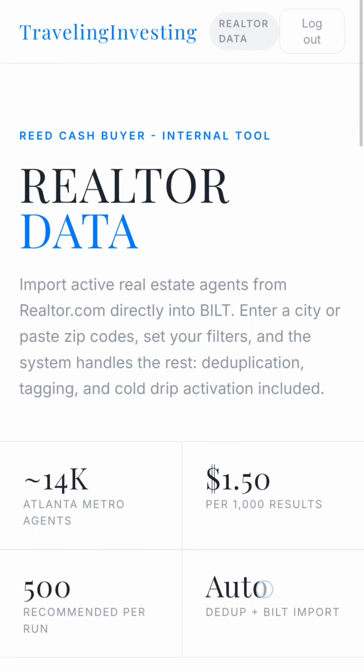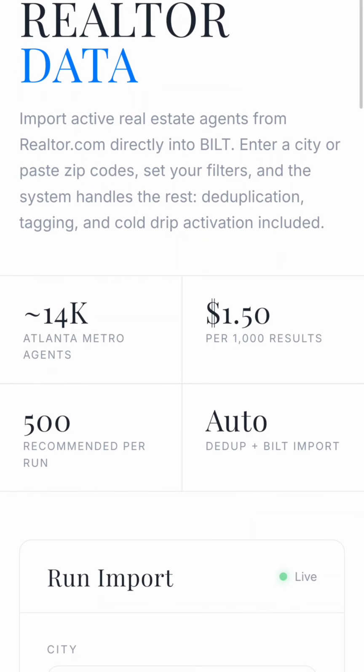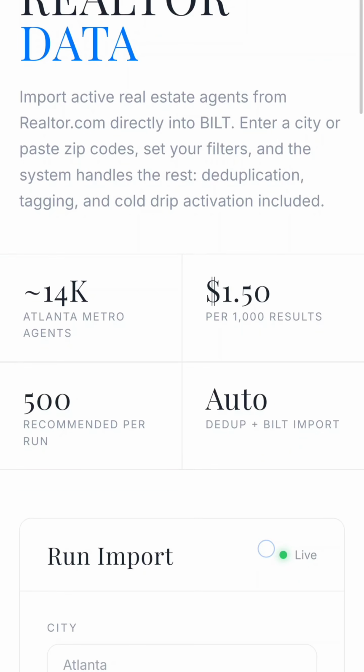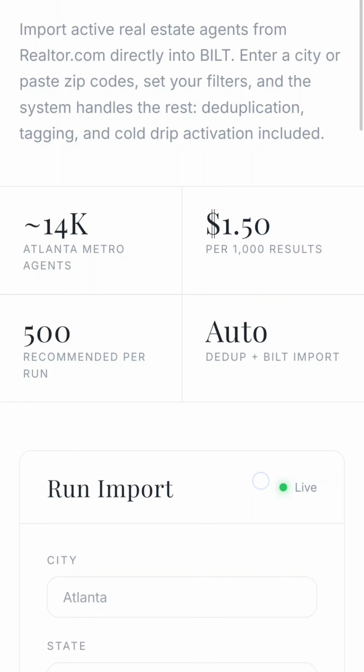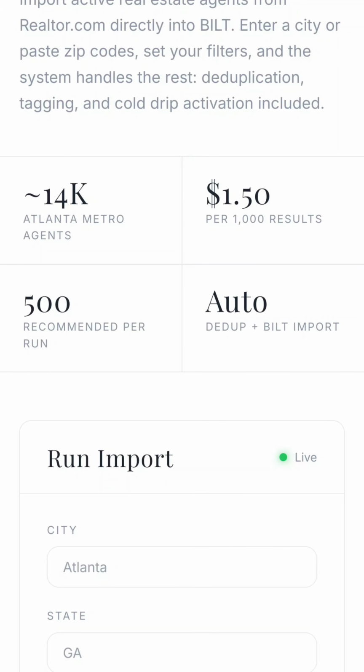Let me show you how I am importing data with my system. On Traveling Investing, this is Project X, the system that automatically texts and gets you qualified leads that are off market from realtors. This is an example with Atlanta. You can see about 14,000 agents in the greater metro area. With the system, you can pull about 1,000 for $1.50 each. So 10,000 realtors would be about $15, no big deal.